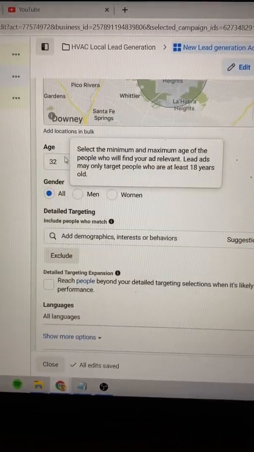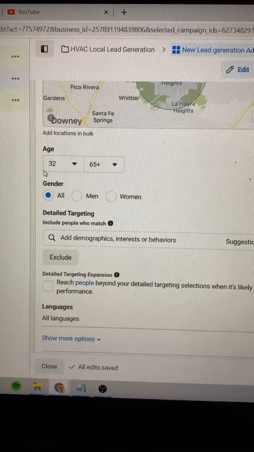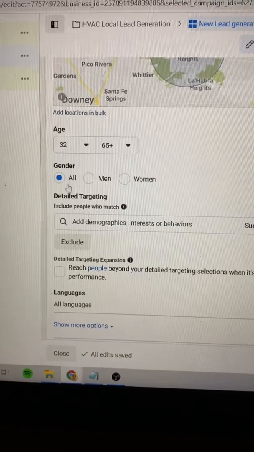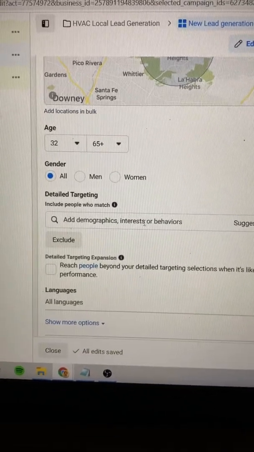Now go down to the detailed targeting for demographics. Make sure you target the age of your ideal customer. Go down to gender. I wouldn't go down into detailed targeting that much.